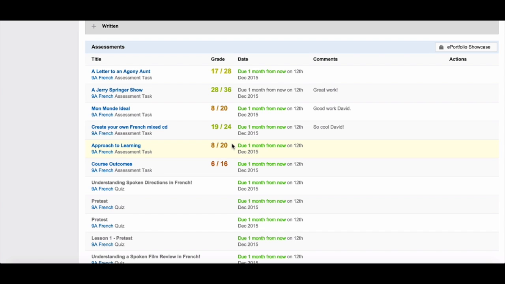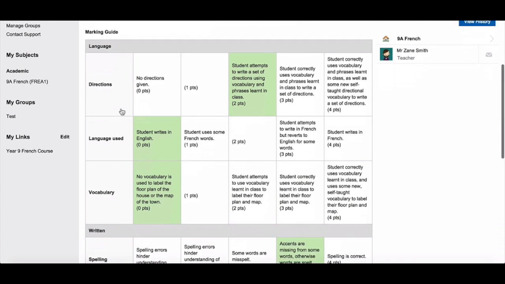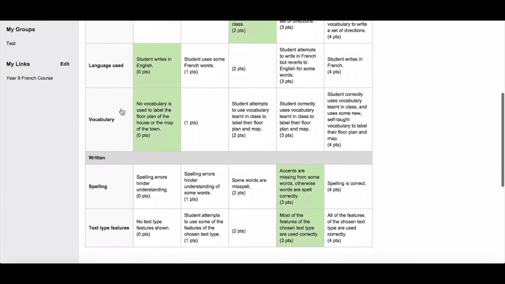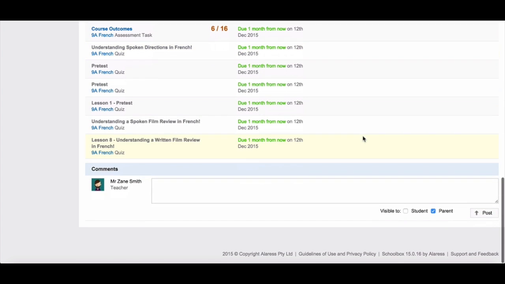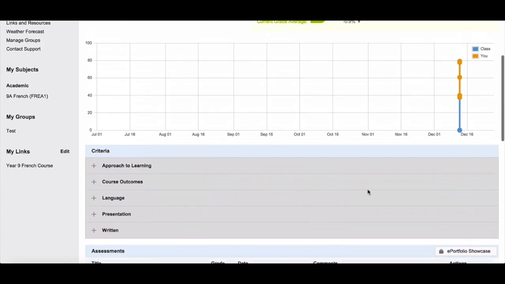To get more details of this grade, students, parents, or teachers can simply click on the task. This page will show a student's marked rubric. This was marked by the teacher. At the bottom of the continuous report, you can enable the ability for teachers, students, and their parents to comment on the report. This can be done at any stage throughout the year.